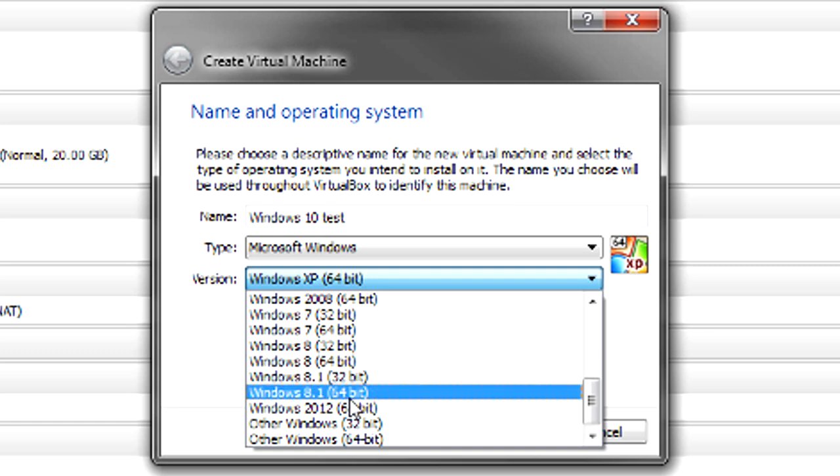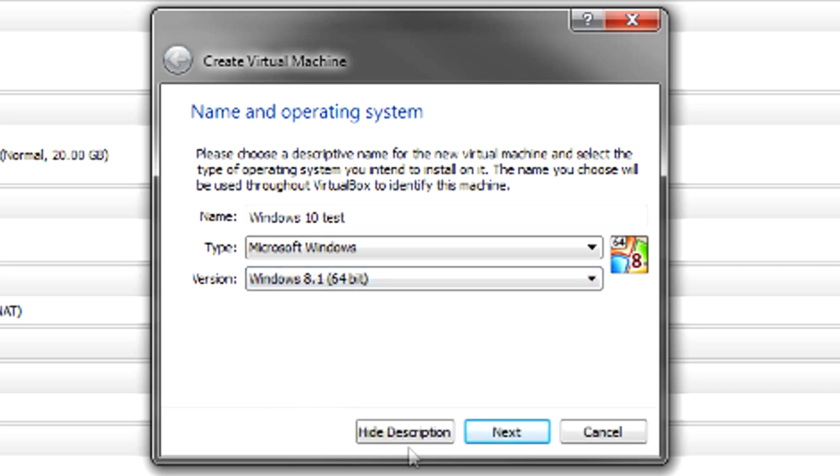Now make sure that you grab the right version for your machine. It's either 32 or 64 bit. Now mine is 64 bit. If you're unsure, you can always go to the start menu and right click on computer, and it will tell you if you're running 32 or 64 bit to make sure. So anyway, I'm going to choose this one. Next.